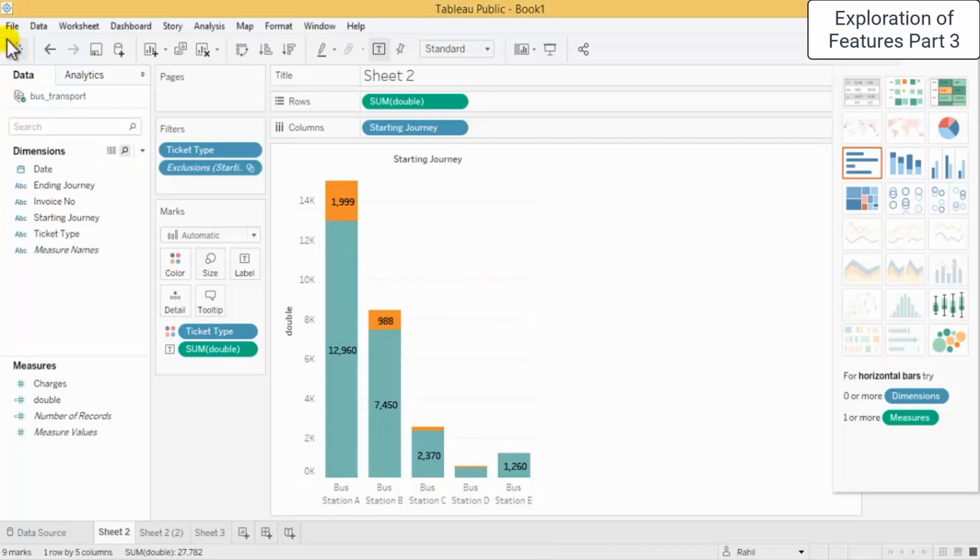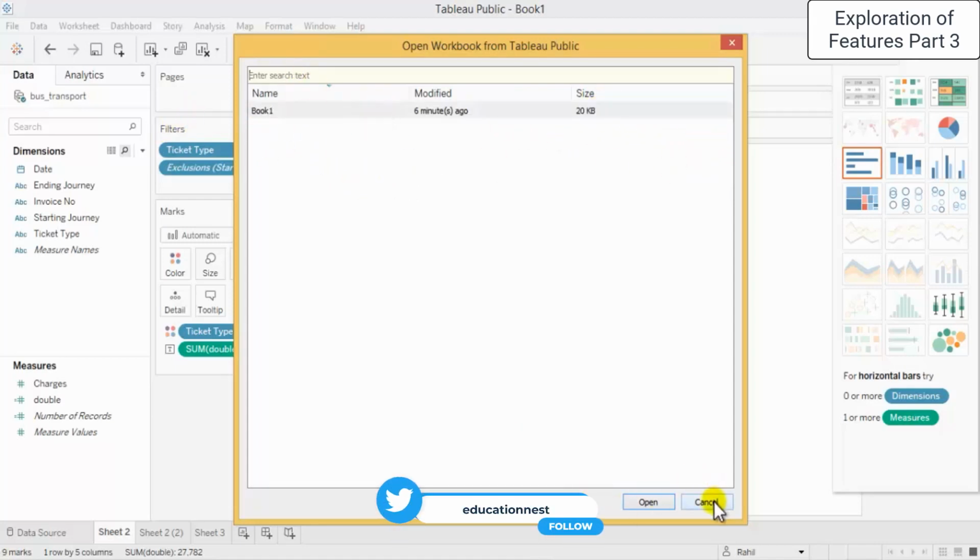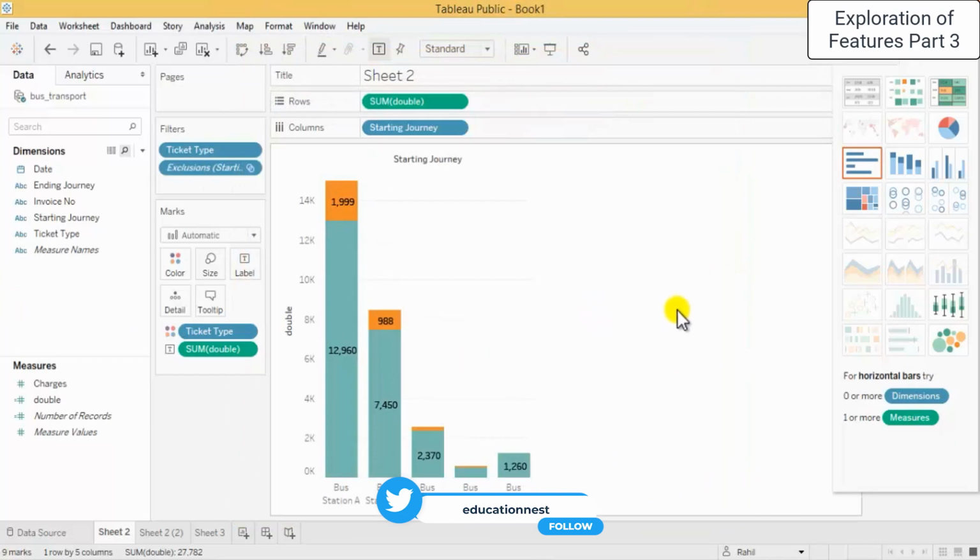Okay. Now let's say you want to open something from Tableau. So these are your files. Whatever files you create, whatever files you save, everything gets saved over here. You can search and check it out. So this is how you actually save all the files. Now let's check out other things as well.